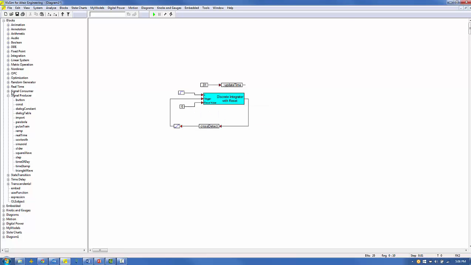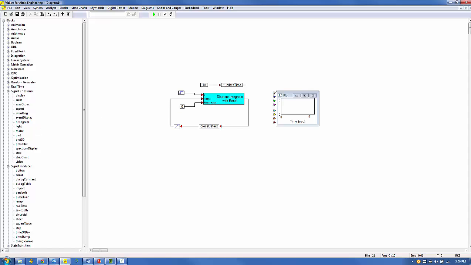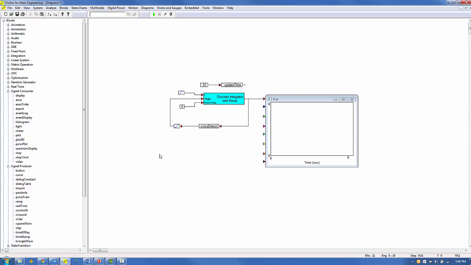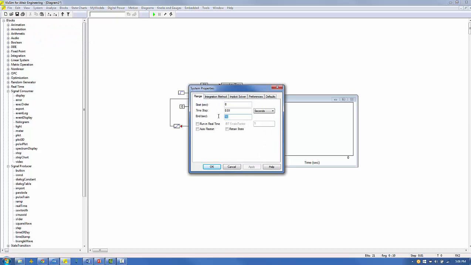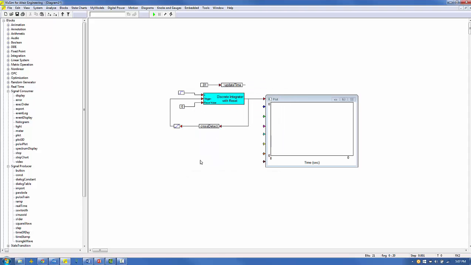A plot block is connected to the discrete reset integrator output pin. The simulation is set to run for 20 seconds with a time step of 0.001 seconds. Click Go to run the model. The integrated signal time history is displayed in the plot block. Each time the signal crosses 2.0, the Crossdetect produces a trigger pulse and the integrator initial condition is reset to 0.